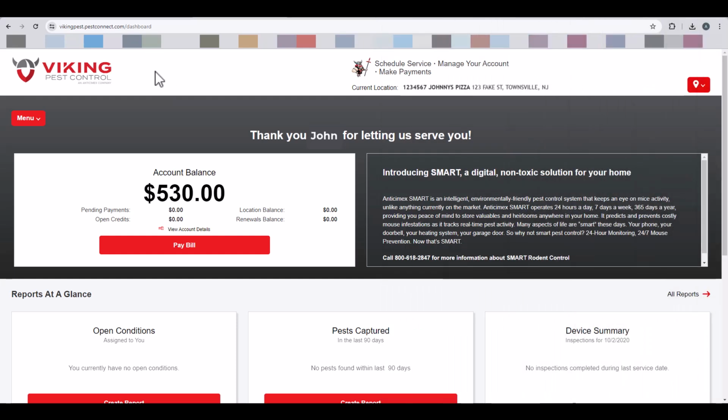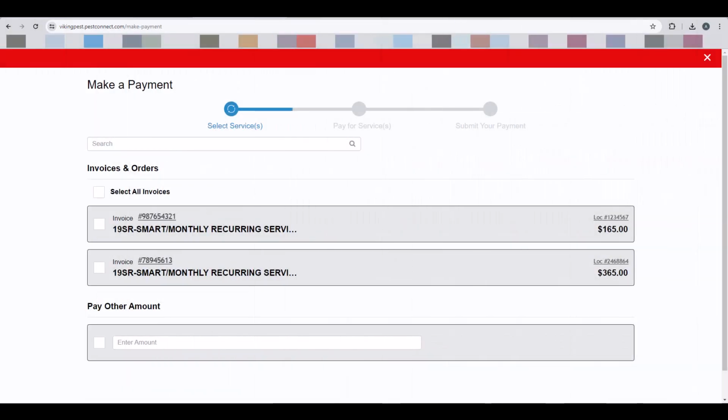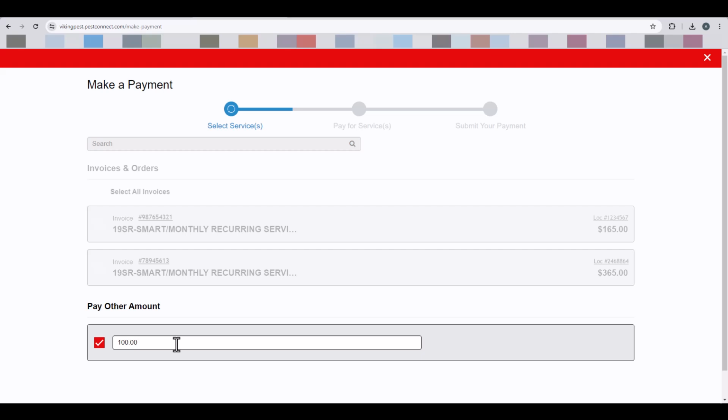When you first log on to the CustomerConnect portal, if you have a current balance on your account, you will be able to select the Pay Bill option right from the dashboard screen. If you have multiple open invoices on your account, you may select which invoices you would like to pay. If you would like to make a generalized payment, you may select Pay Other Amount and enter the amount you wish to pay.